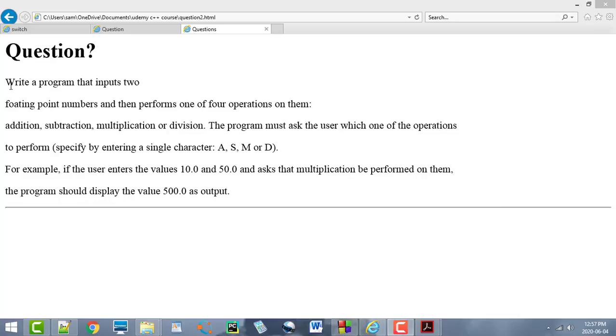Here's an activity you have to do on your own. Write a program that inputs 2 floating point numbers and then performs one of 4 operations on them: addition, subtraction, multiplication, or division. The program must ask the user which one of the operations to perform. Then specify by entering a single character: A for addition, S, M, D for subtraction, multiplication, and division. For example, if the user enters the values 10 and 50 and asks that multiplication be performed on them, the program should display the value 500 as output. Good luck.